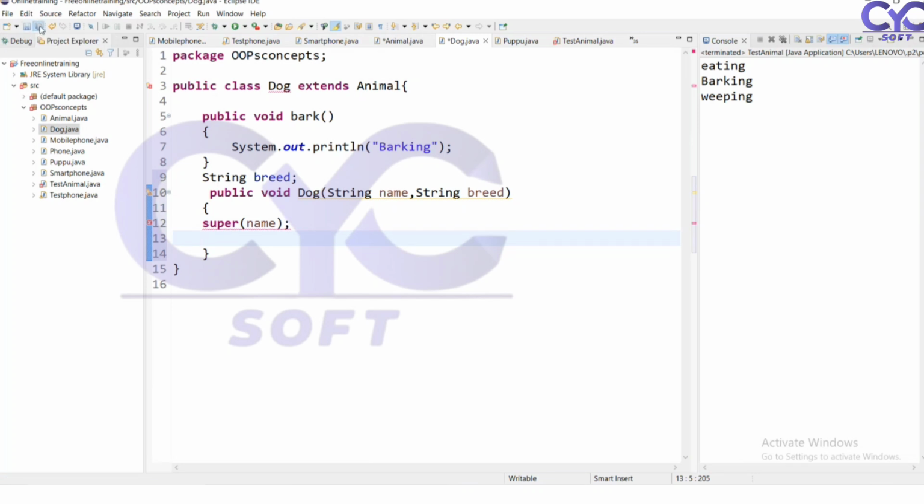I have to save this one. Super dot name I want to use it, and this dot breed equals to breed. I can use it. So why am I getting "constructor must be called in the first statement"? It is called in the first statement only, no?